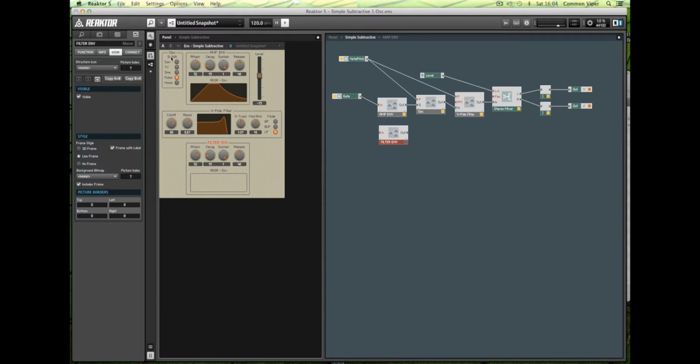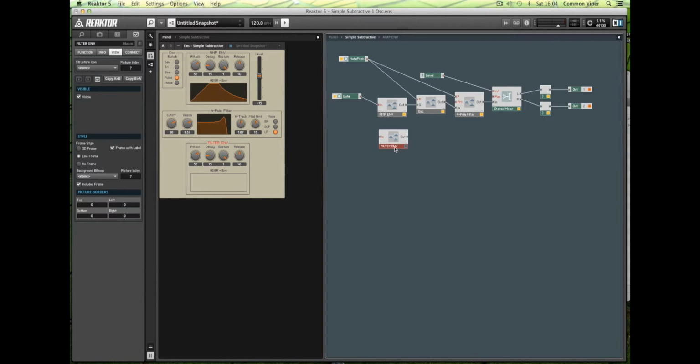So it's got the same functions as the amp envelope. What we're going to do is take the output of that and put it into the four-pole filter, the pitch modulation. Now notice we can't do that, because we're trying to connect an audio signal to an event input. You'll notice that there's black ins and outs, and these are audio signals, and there's red ins and outs, and these are events, just information like MIDI or something like that.